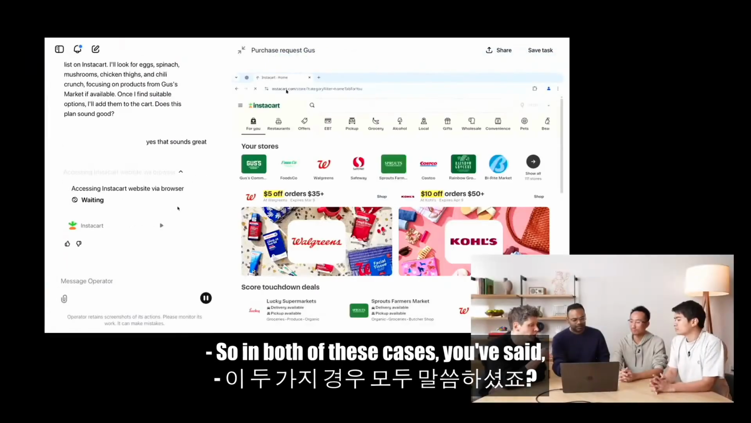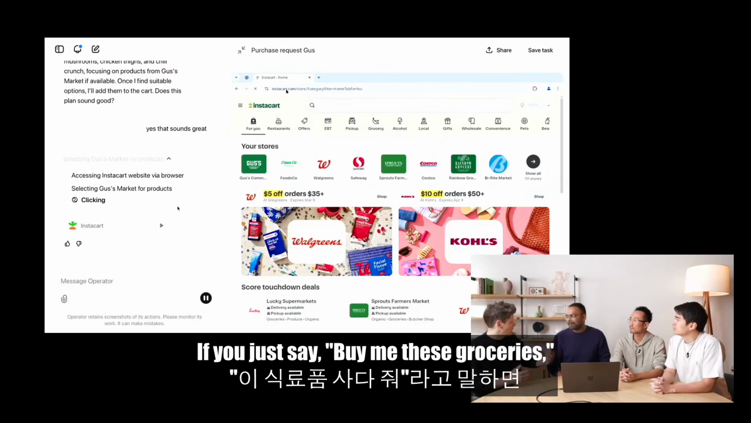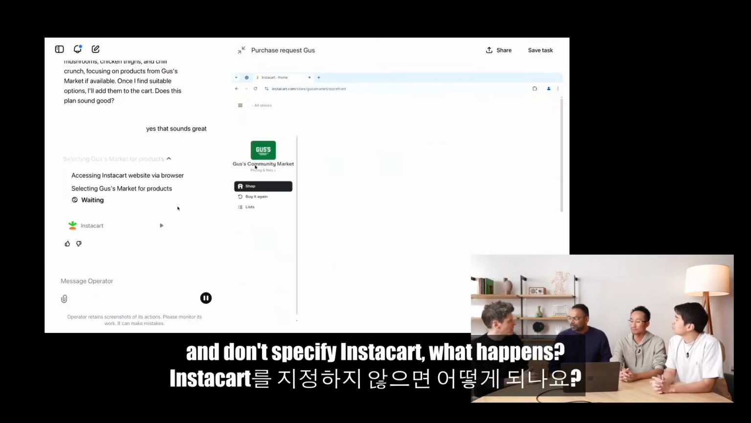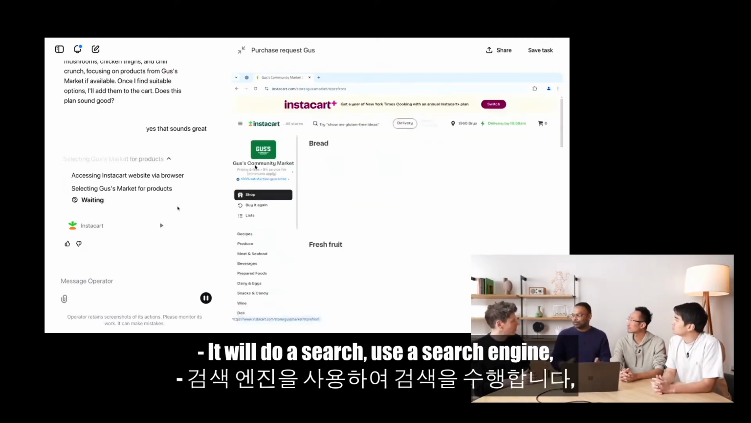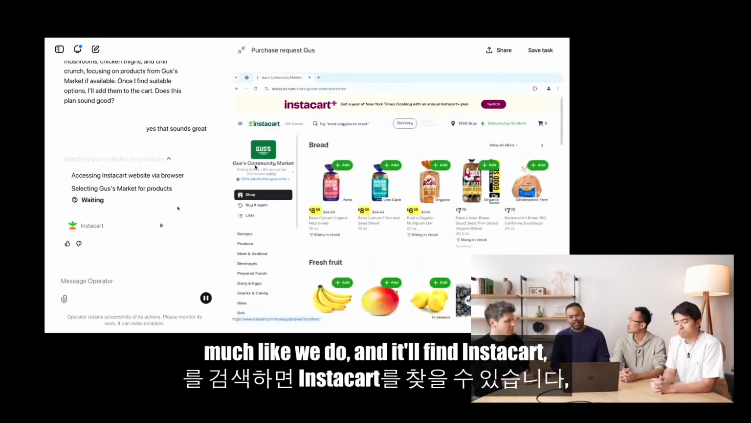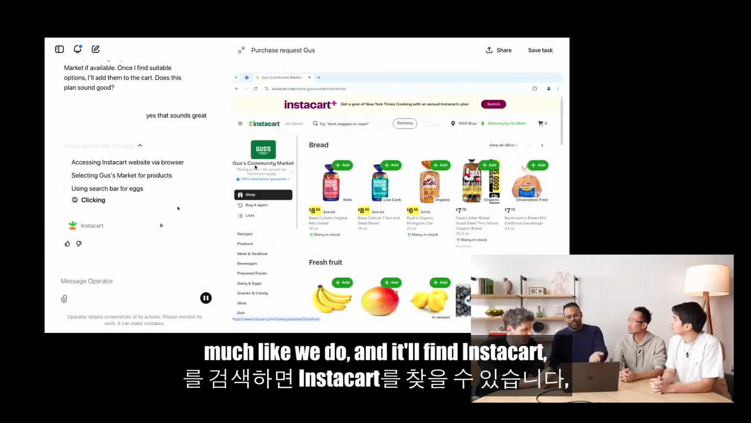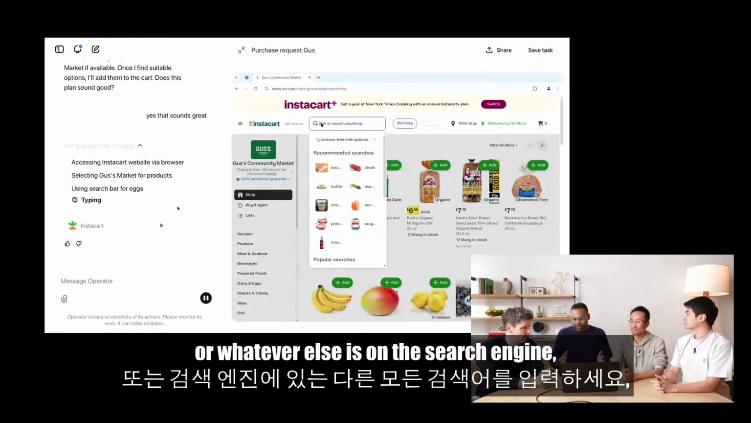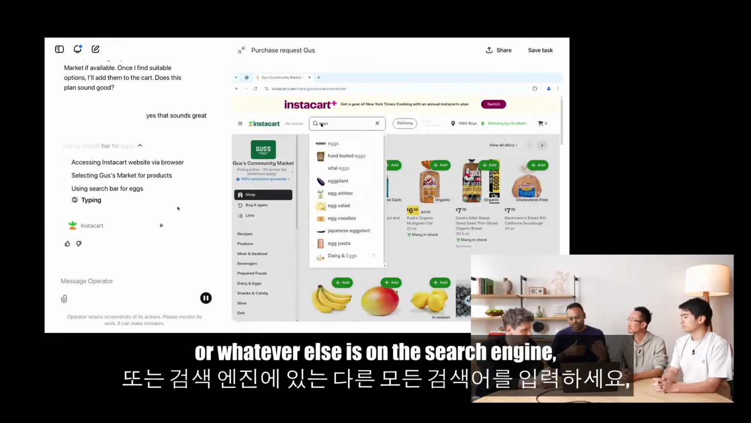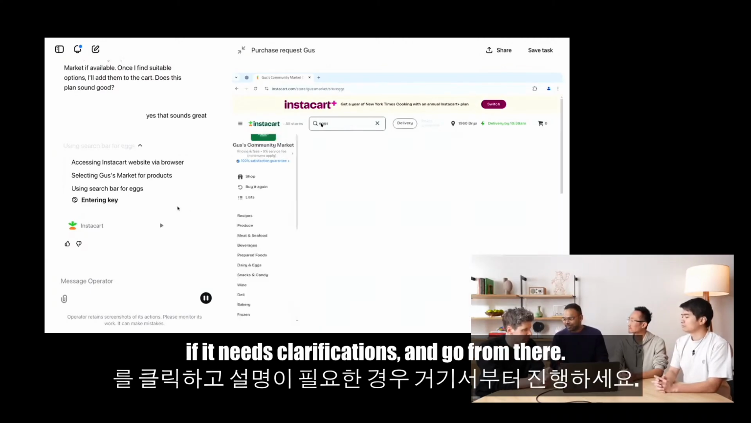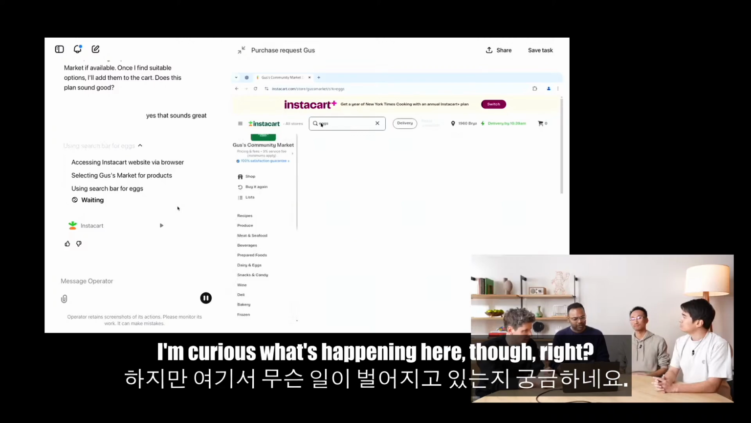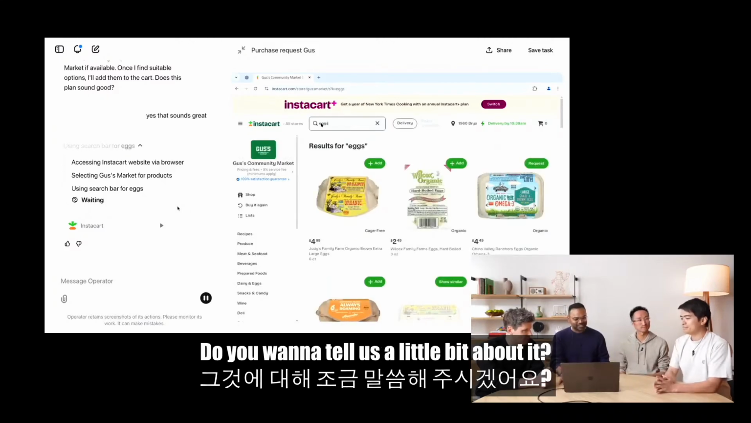So in both of these cases, you've said what you want it to use. If you just say, buy me these groceries and don't specify Instacart, what happens? It will do a search, use a search engine, much like we do, and it'll find Instacart or Gus's website directly, or whatever else is on the search engine, go through that, ask you questions if it needs clarifications, and go from there. I'm curious what's happening here, though, Ray. Do you want to tell us a little bit about it?